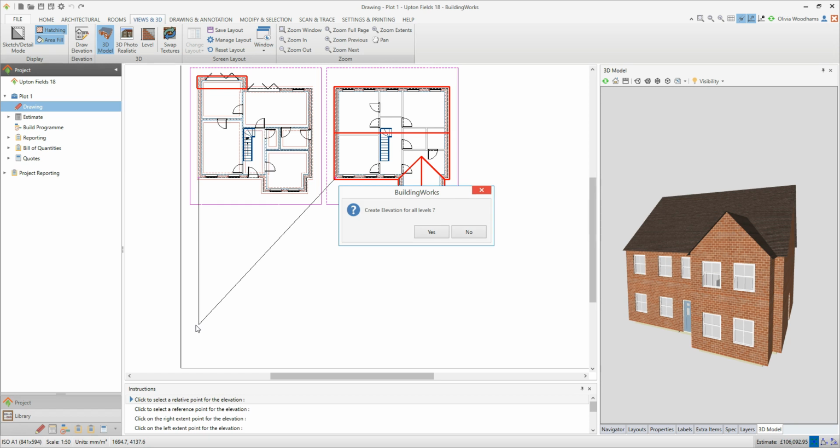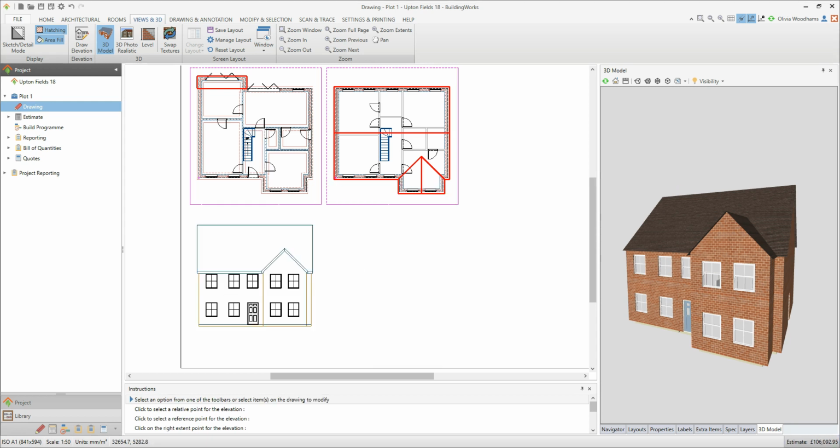A dialog box then pops up asking if you want to create the elevation for all levels of the design. In most cases, you'll want to click Yes. Click No if you want to draw an elevation for an individual floor or level of a multi-storey house. After a moment, the elevation will appear on screen.